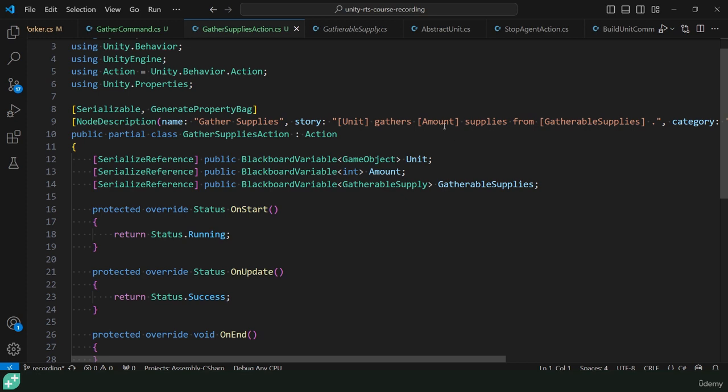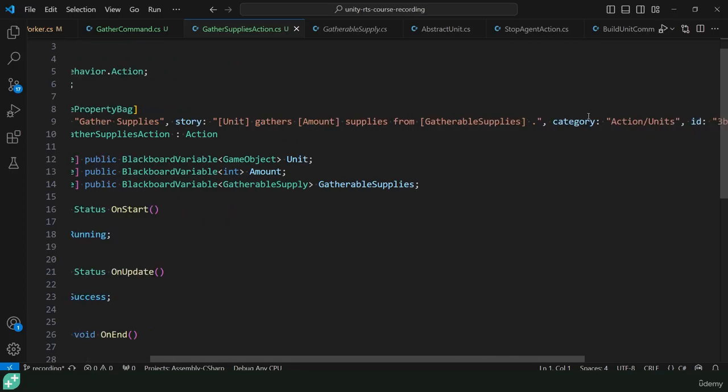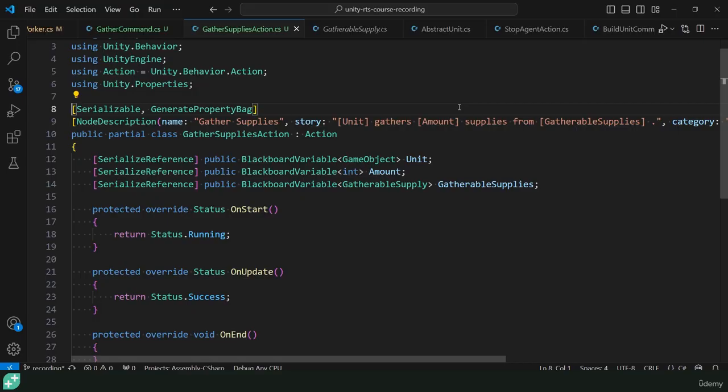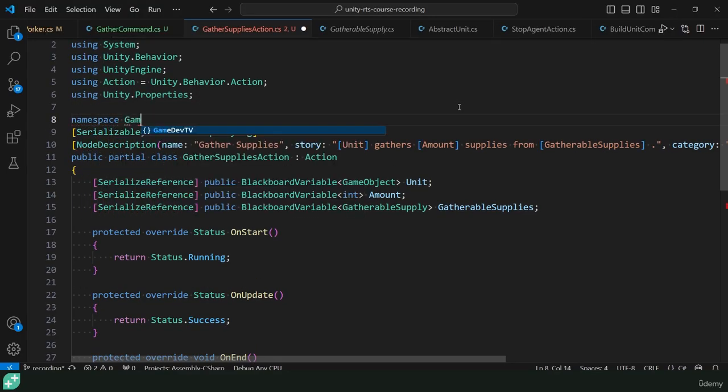So unit's going to be a game object, amount is going to be an int, and gatherable supplies is going to be a gatherable supply. Then of course you can put any category you'd like here. We want it to be action/units. And of course we have to put this in our namespace, GameDevTV.RTS.Behavior.